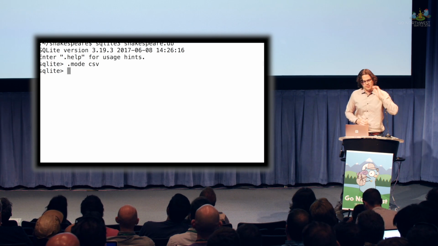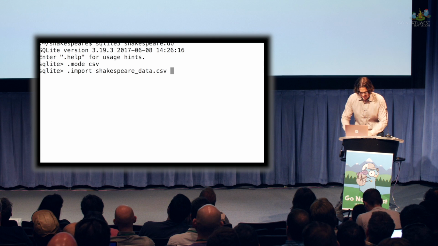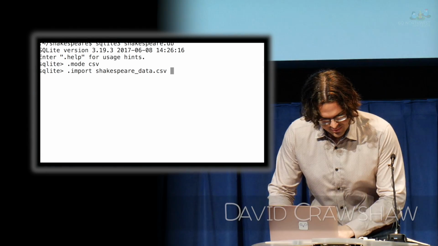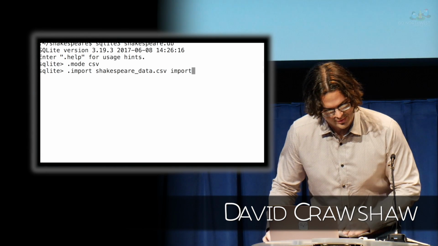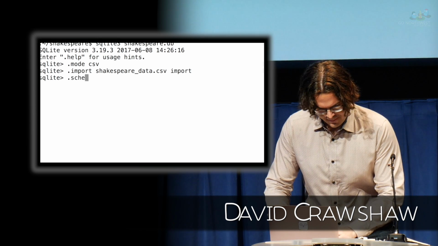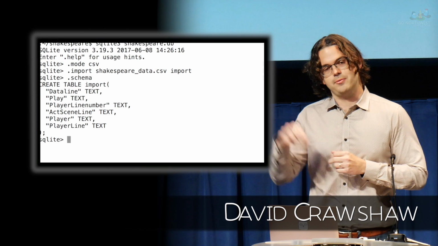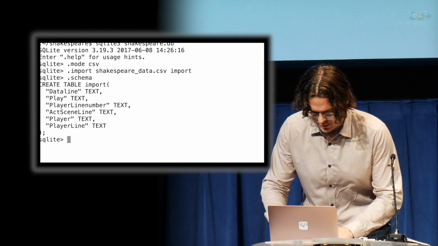So we've knocked our SQLite command line utility into CSV mode, and we're going to import that CSV file. It's got some nice little tab completion, which is good because typing in front of a crowd is really something. We're going to put it in a table called import. Okay, we've done that. If we take a look, it created a table named import, and it picked the first line of the CSV and used that for the column names.